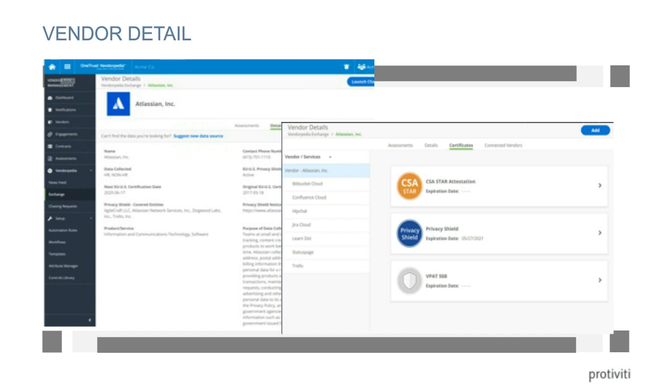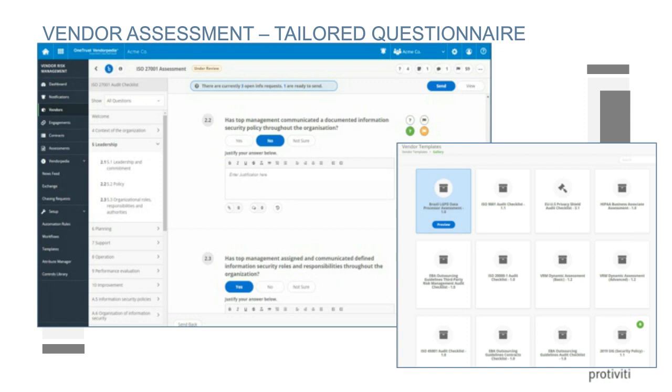On the right-hand side, you can also see there's a library of templates that you can leverage, which is another key benefit that saves you from having to download the latest version of the Shared Assessment or the cloud security assessment. These are all kept centrally.